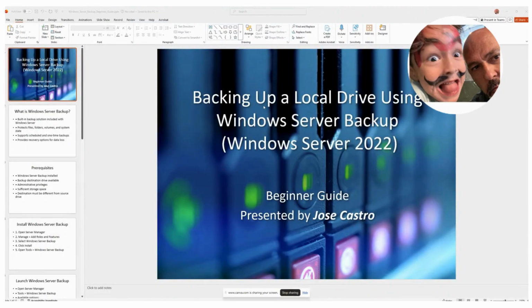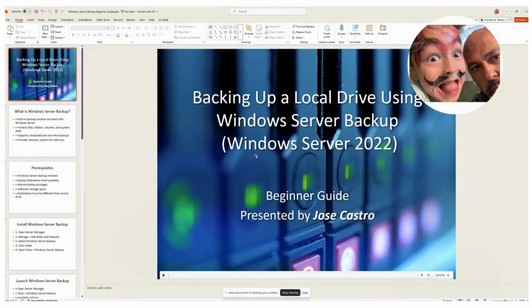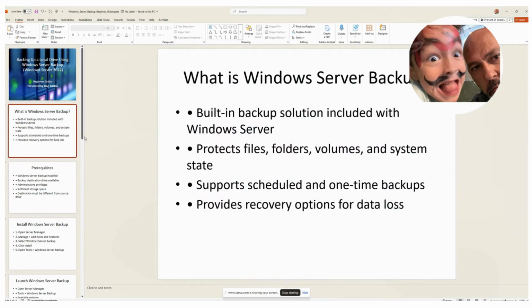So we're going to do a backup of our local server using the backup feature of Windows Server, and it comes on Server 2022, 2019, 2012. I think it was built in 2008. I'm not sure. You can go back and do an investigation on that. But very simple, straightforward. It works. I tried it. I deployed it.